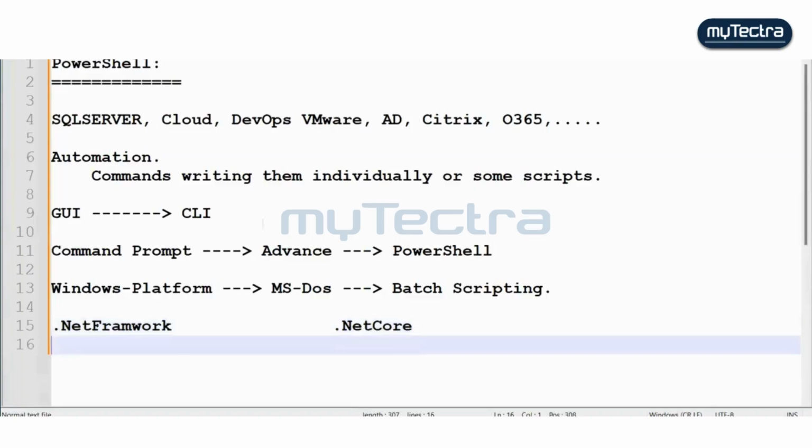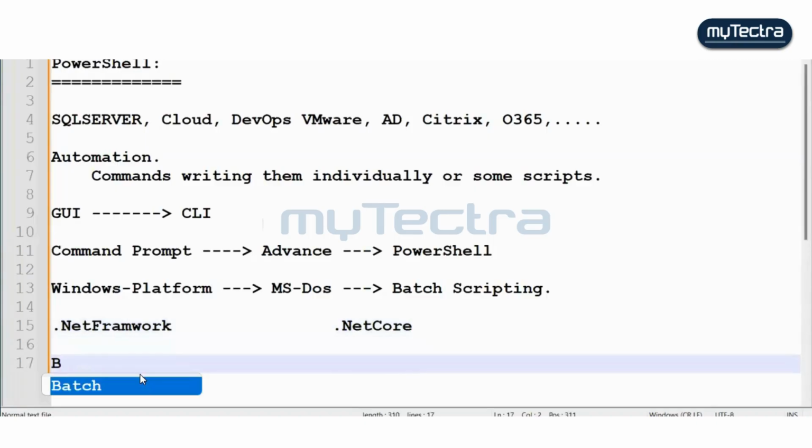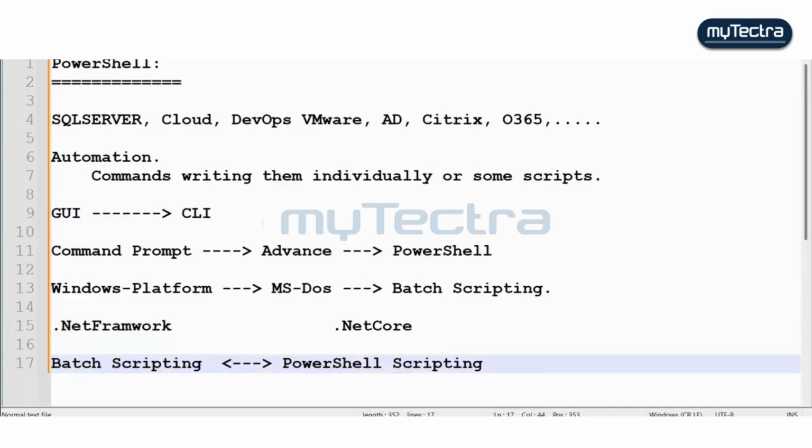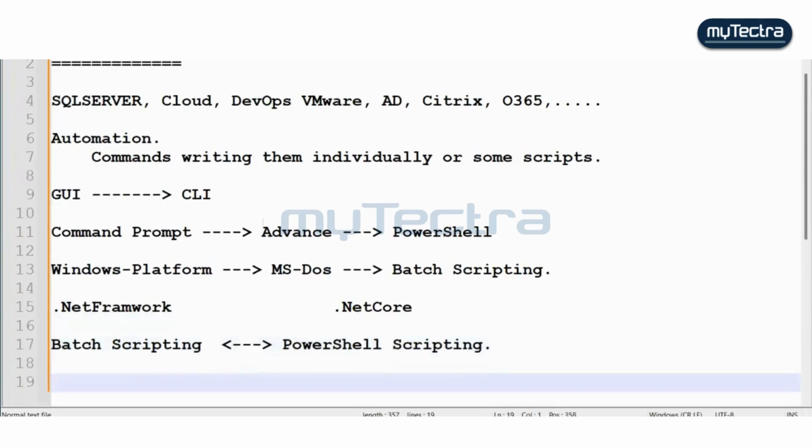Chaitanya asks: the commands we use in command prompt, are the same commands used in PowerShell, or is it different? We can use them as well. Batch scripting and PowerShell scripting are similar; nothing different. Okay, so that's the thing.